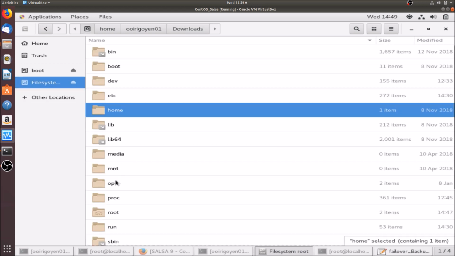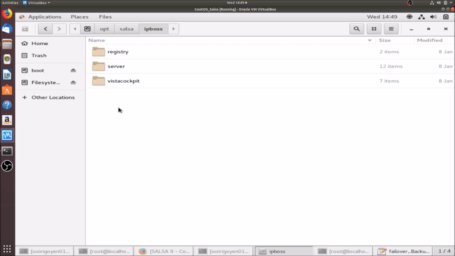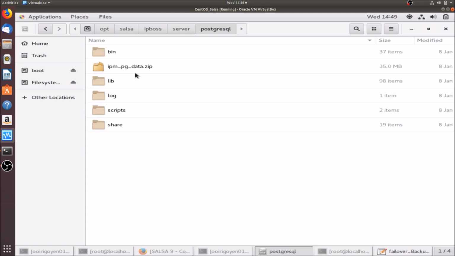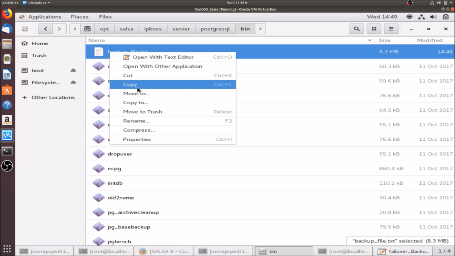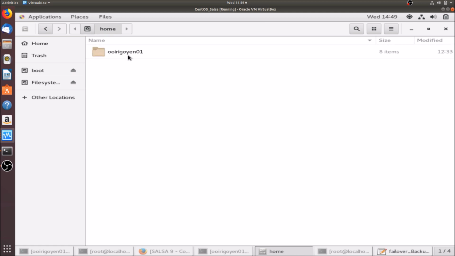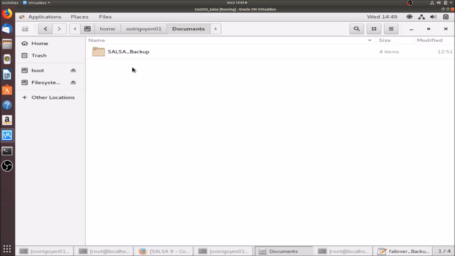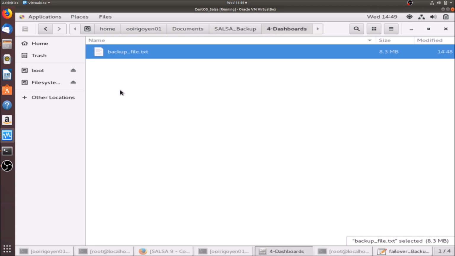So now let us copy this backup file to my backup folder. So opt salsa ipboss server postgre bin and the backup file. Copy and paste again to my backup folder, Dashboards. Good.